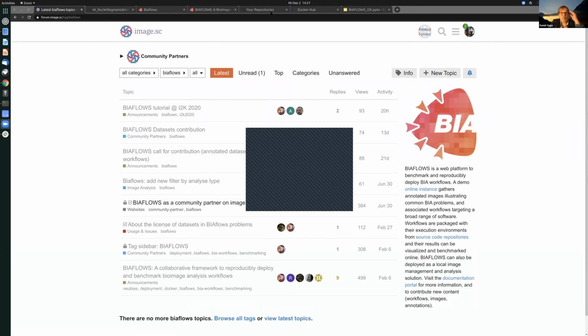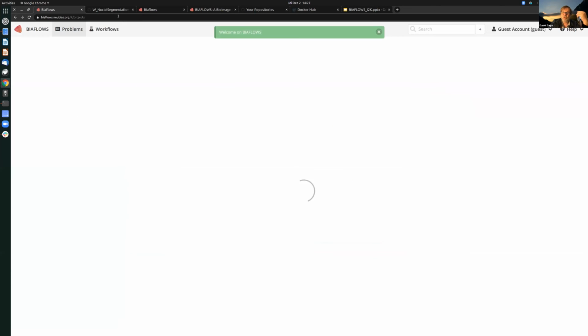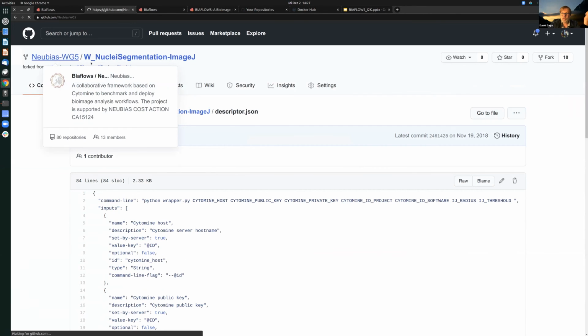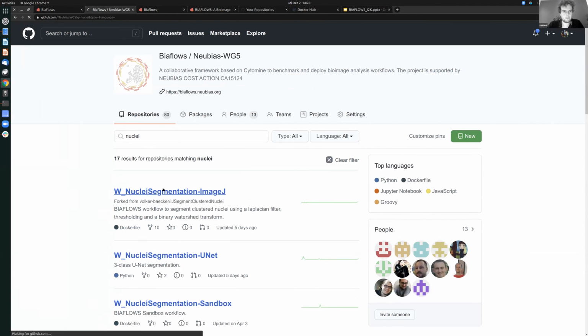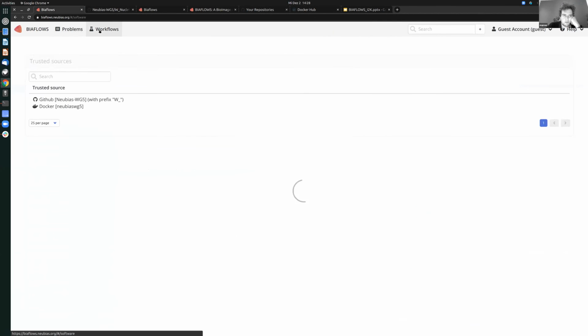Okay, maybe I missed a point here. The Docker, for the Docker. So at the end, when you create a workflow, are you able to export automatically or to create an image? So we will detail this in the hands-on, but basically, let me show you. There is a mechanism in BIAflows that we call trusted sources. So in BIAflows, you have to configure. We will do it in the hands-on.